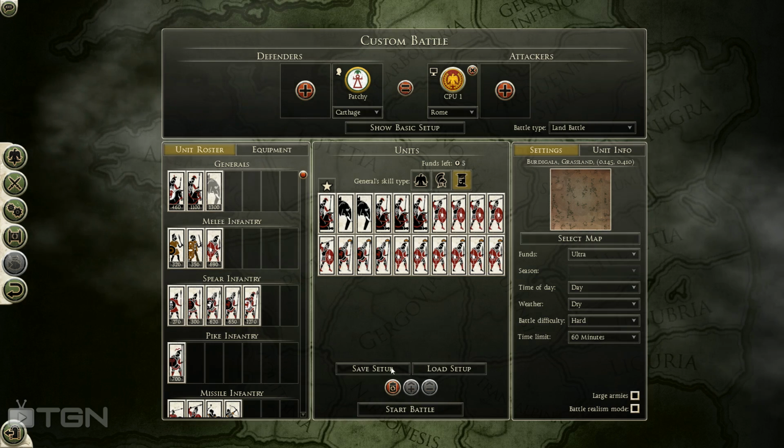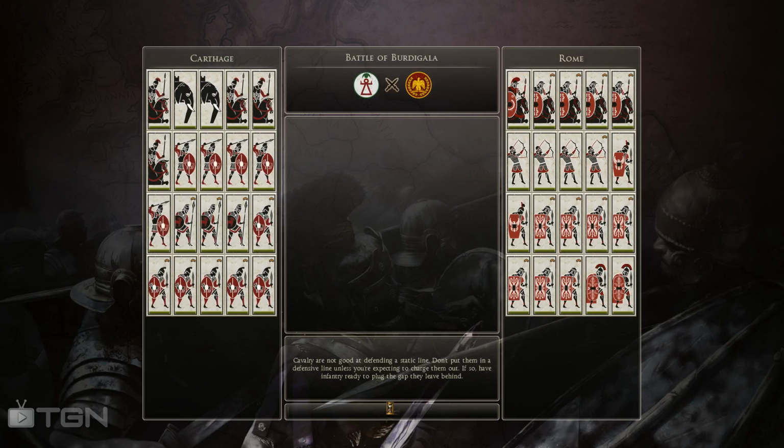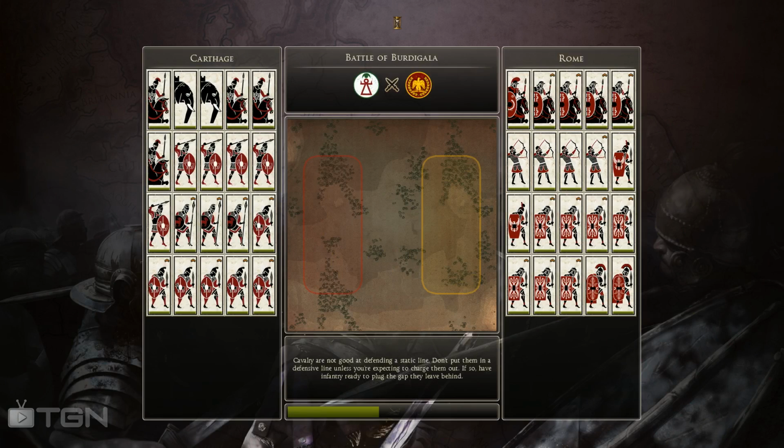Alright, so of course, when you're ready, you can start the battle, and I will go ahead and do so. And I'm going to just kind of teach you the basics. Again, very basic. The map is up here at the top of the screen where it says Berdigala, and then it shows you the factions, and then you get an overlay of the battlefield.